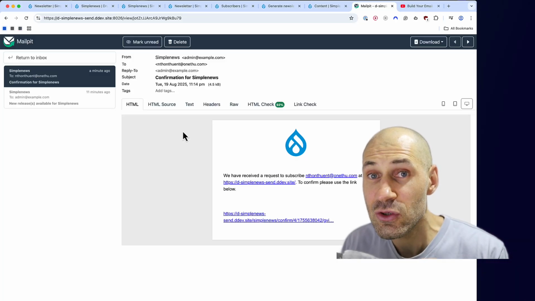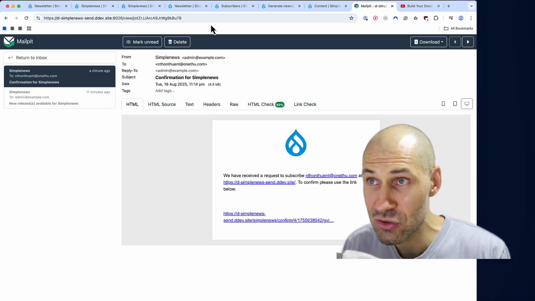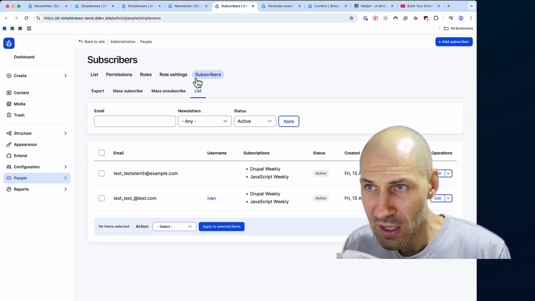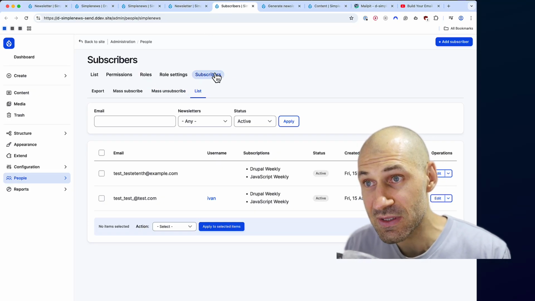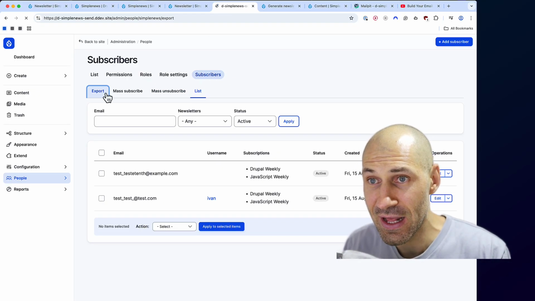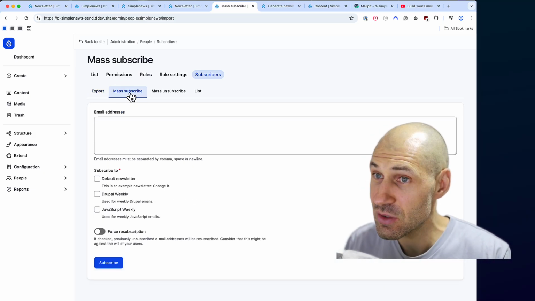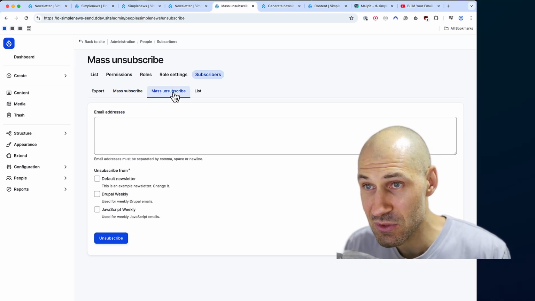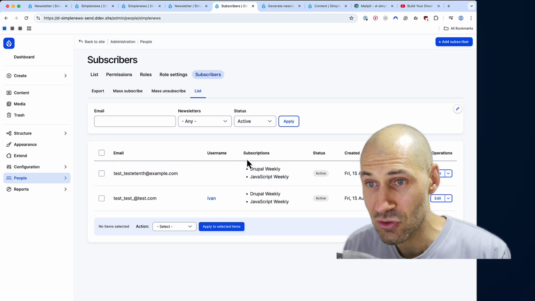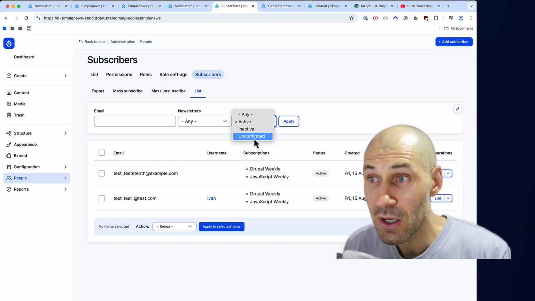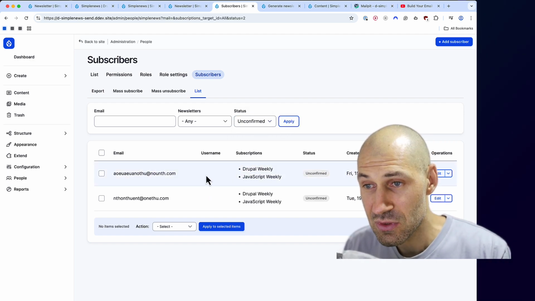Then we looked at how to view all of your subscribers, and you can do that by going to People, and you should see a subscribers button. And from here, you can export, you can mass subscribe, also mass unsubscribe, and then you can list out all of your active and also your unconfirmed email subscribers.